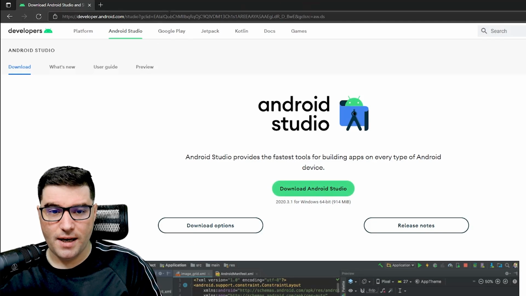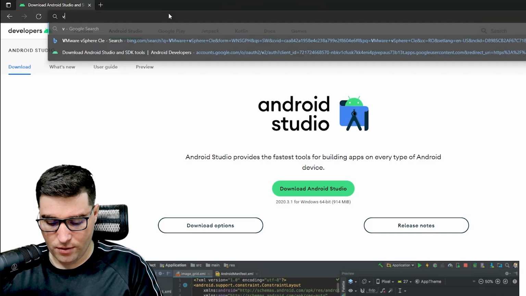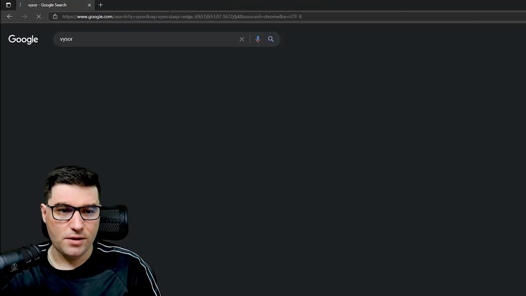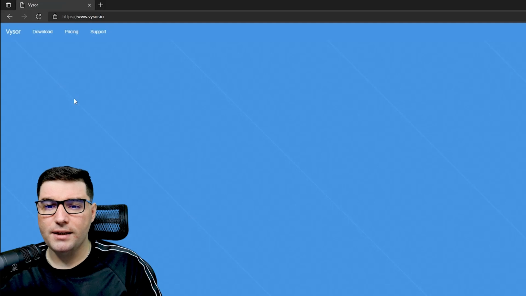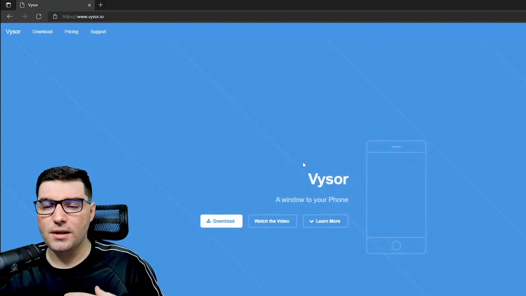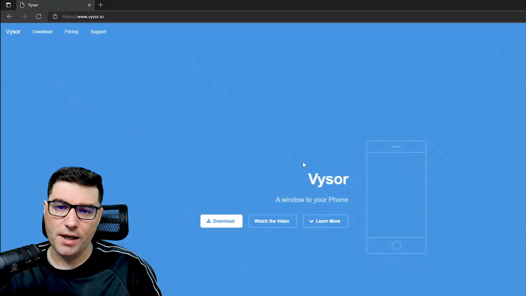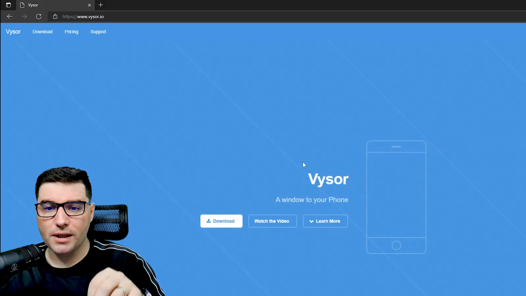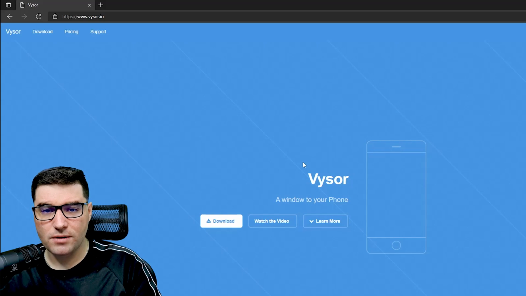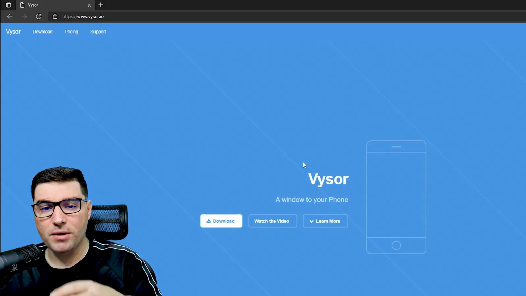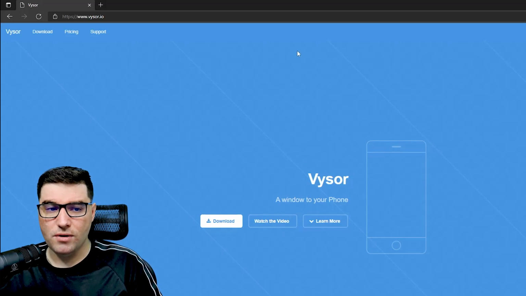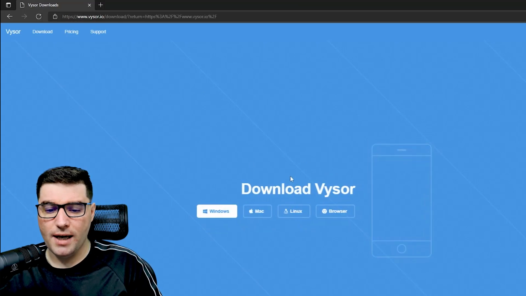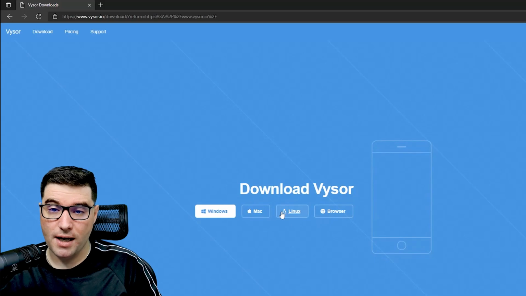use. Then we will go ahead and we are going to install a tool called Visor. This will allow you to mirror your Android screen on your PC, and every click or touch that you do with your mouse or keyboard will be replicated on your device. So simply go to visor.io, click download, and select your operating system and install.